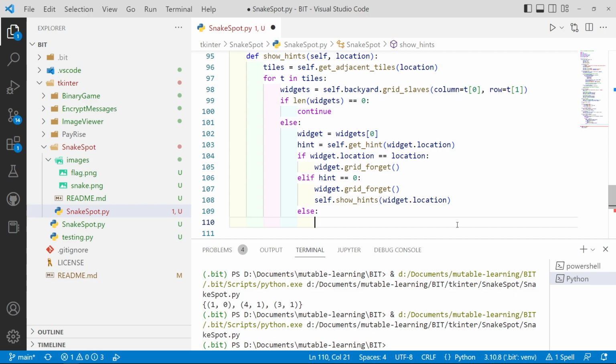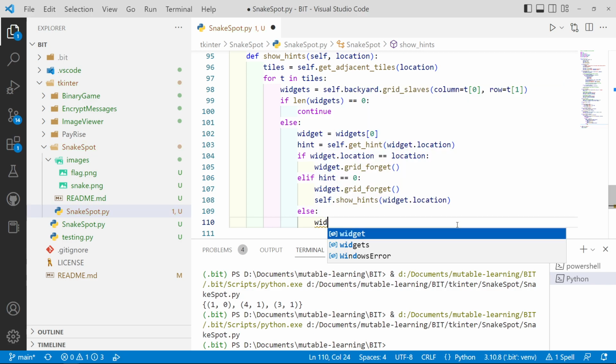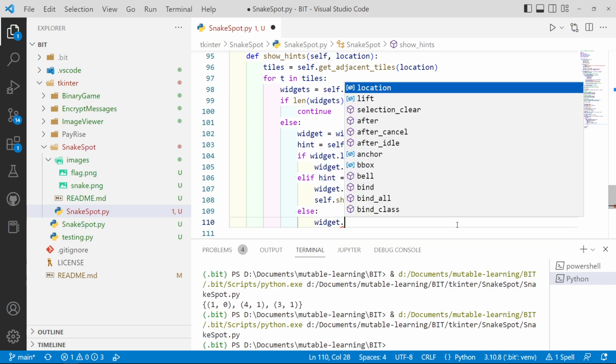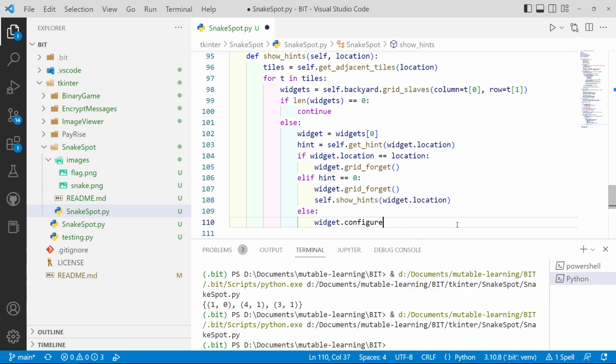Okay, and if there is a snake around a tile, and it's going to have a hint, a number to tell you how many snakes there are, you don't remove it, you just display the number. So we don't want to forget these ones, we just want to display the number. So we go widget.config or configure, same thing, and text equals, and the text is the hint, the one up here that tells us how many snakes are near that tile. Or it could actually be there's a snake on that tile, but we don't know. But it'll tell us if there's 1, 2, 3, 4, 5, 6, 7 snakes near that tile.